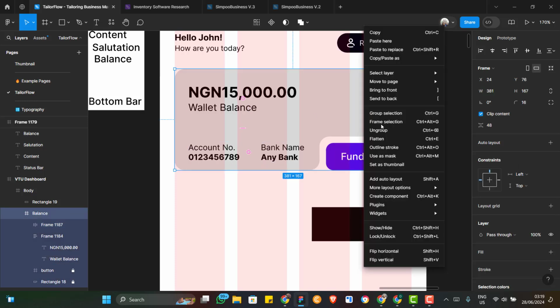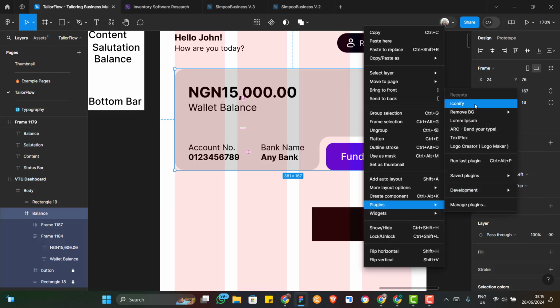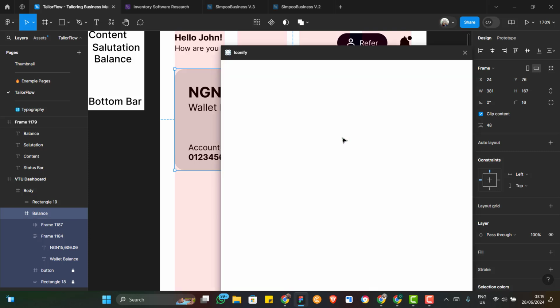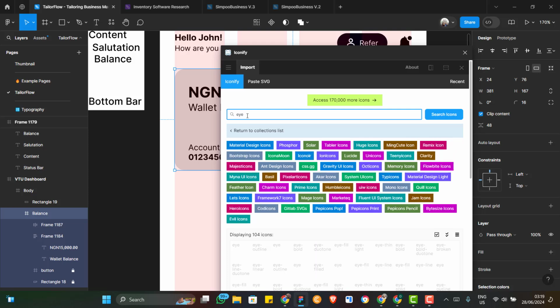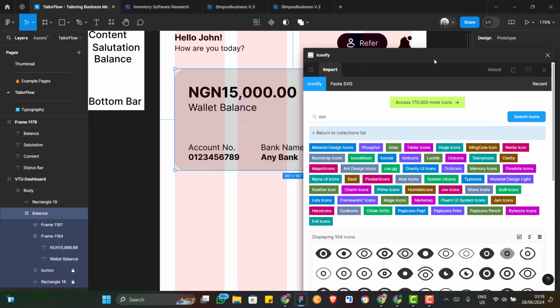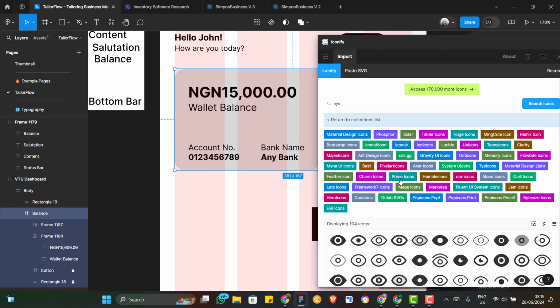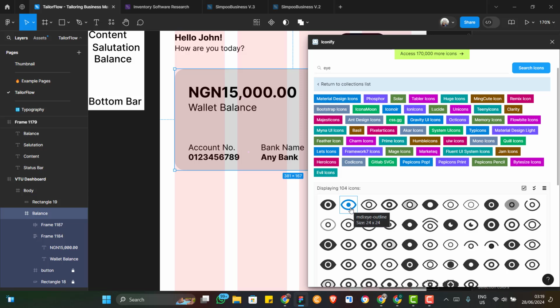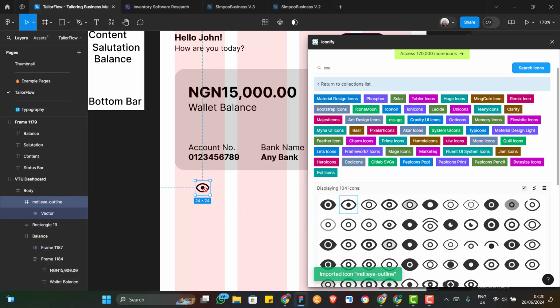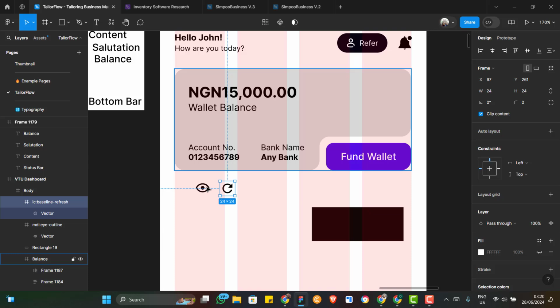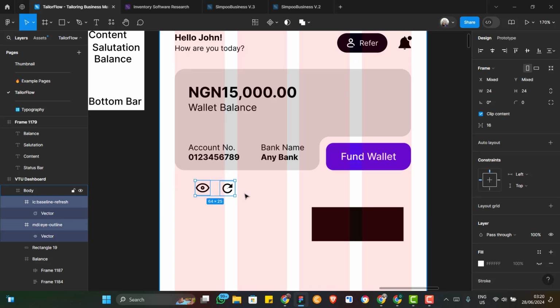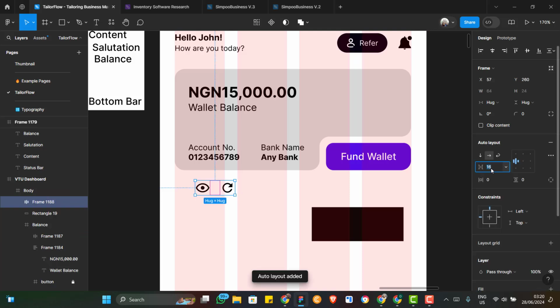and that is an eye icon. Let me add iconify. Go to plugins, then I'm going to be adding an eye icon, both eye icon and refresh icon. The eye icon is going to just give you the ability to switch off the visibility of the account's balance. Then let us add a refresh icon also to refresh the balance.